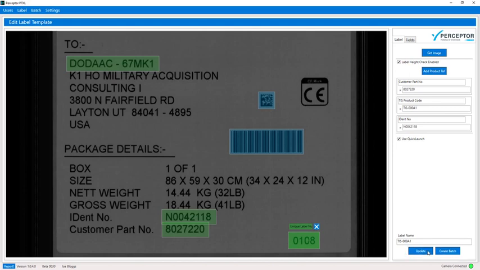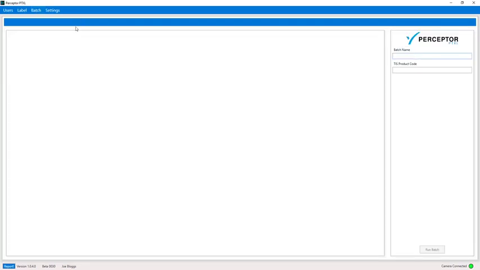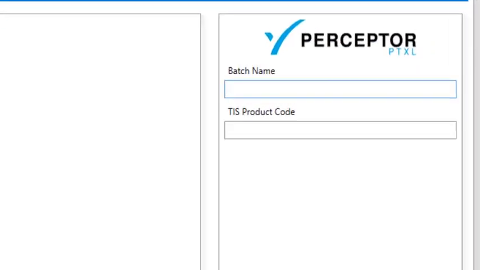To do this, select Batch from the top toolbar, then quicklaunch. Enter a batch name of your choosing or scan a barcode that contains the batch name. If your barcode reader has been set up to suffix the scan with a carriage return, then PTXL will always automatically move to the next field.